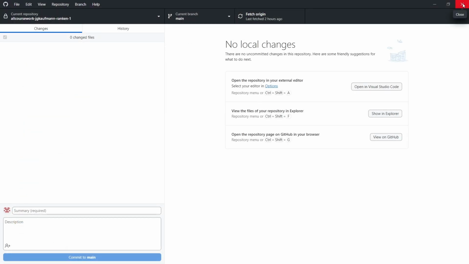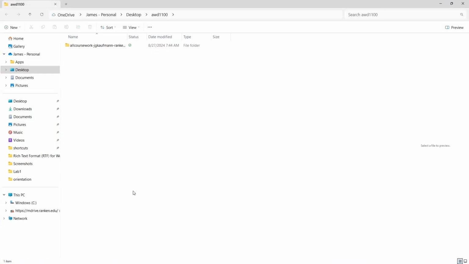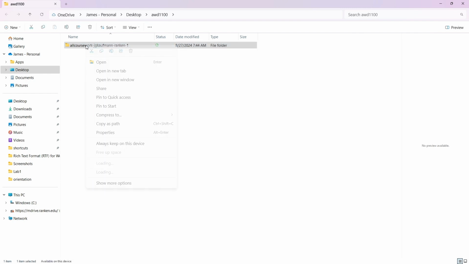Basically, you really want to close this. You want to make sure you close anything that has any references to the files in this repository. And basically your repository is always this exact one here, okay? For my case, I'll just go ahead and grab this only.